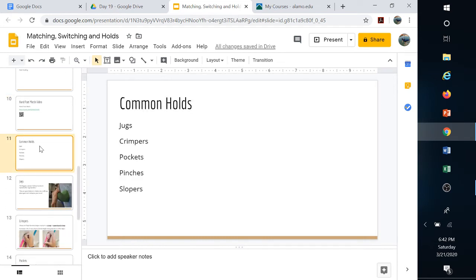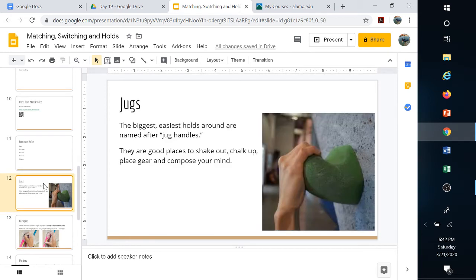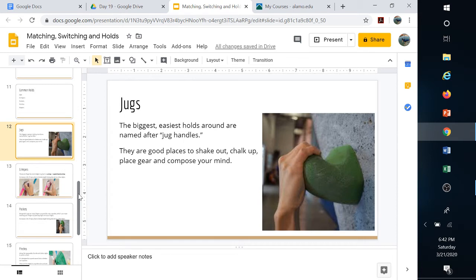So, common holds. You have jugs, which get their name from jug handles. Those are big, chunky handholds. Here's an example of a jug. There's plenty of room. A lot of times you can actually match both feet on top of a big jug because there's so much room. Stand on top of it and rest and recover and let gravity bring the blood supply back down. If you always keep your arms up over your head, your body has to fight gravity to pump blood up, and you're also gripping and you get fatigue. But you can get up on a big chunky handhold like a jug, drop your arms down, shake them out, rest and recover.